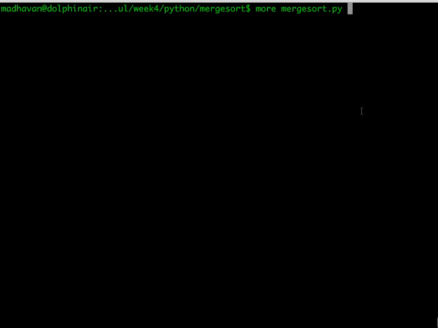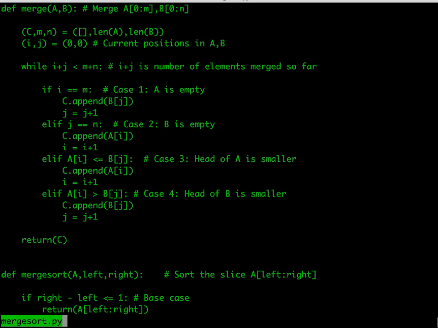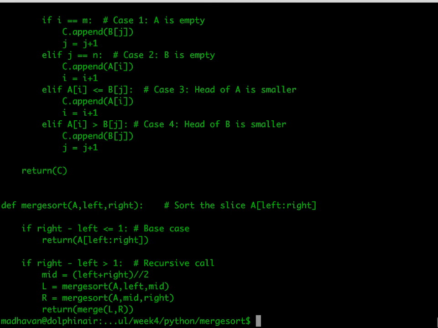So let's look at a Python implementation of merge sort. Here we have a file mergesort.py. We start with the function merge, which we saw before, with the four-way case split in order to shift elements from A and B to C. And then we add at the bottom of the file the new function merge sort, which we saw in the previous slide, which takes a slice of A from left to right and sorts it. If it's a trivial slice, it returns the slice as it is. Otherwise, it breaks it into two parts and recursively sorts them.